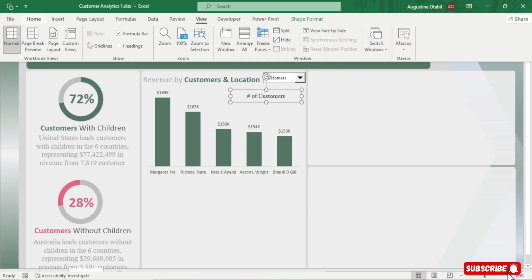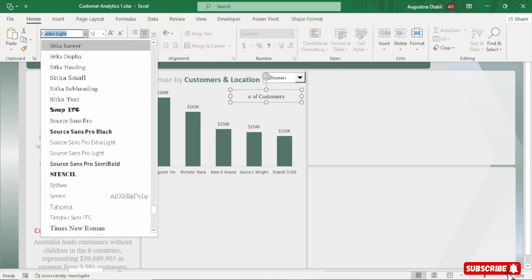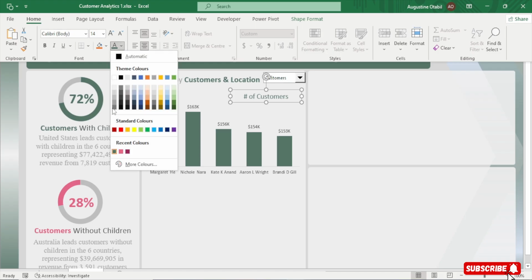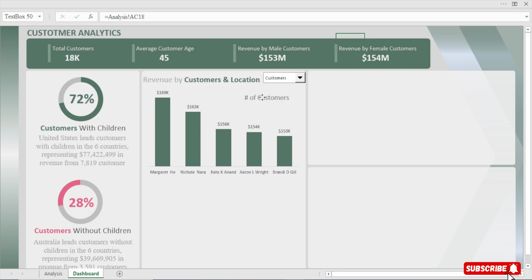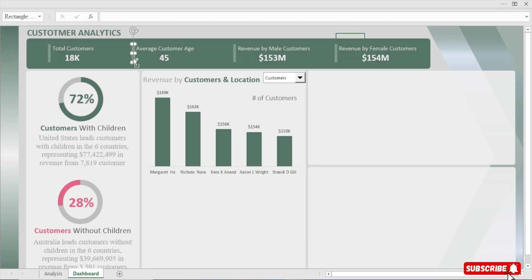Now let's come here, Home. Let's change the font to Calibri body, and the color is going to be this. Let's make it big like this. Let's change the color to something like this. Perfect. So now this is what we want to get. Now we can turn off the formula bar. No, let's leave the formula bar. Let's duplicate this symbol like this. Let's duplicate this symbol like this.